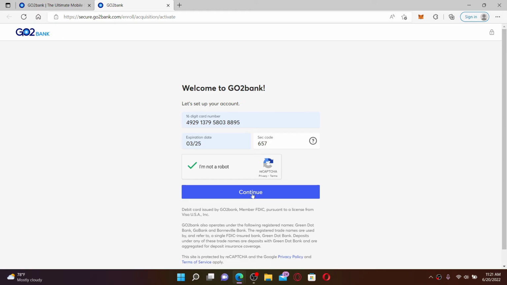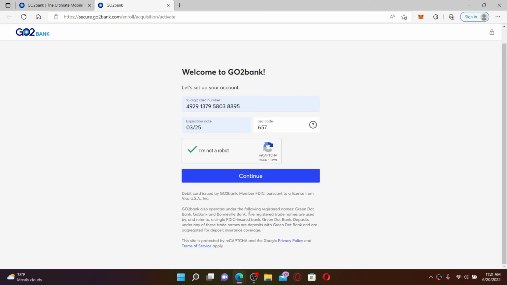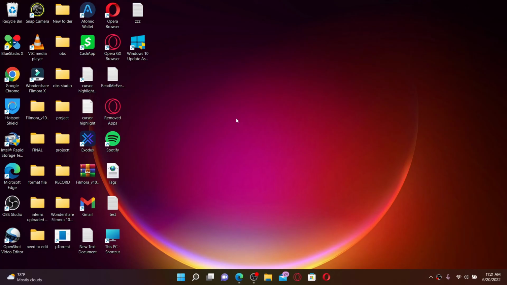card using your desktop. You can also call on their toll-free number and follow the automated prompts to activate your Go2Bank card quick and easy. That is how it can be done.